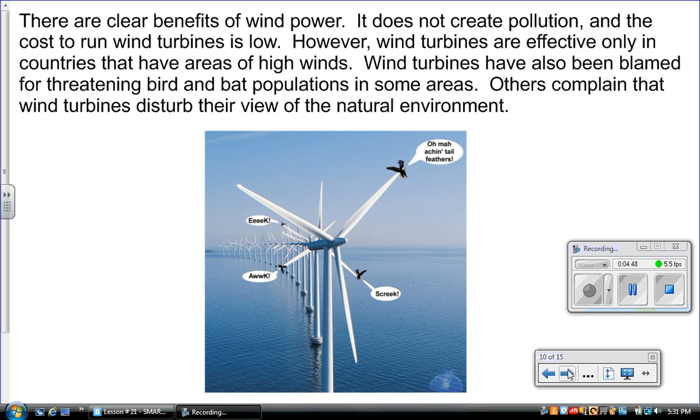There are clear benefits of wind power. It does not create pollution, and the cost to run wind turbines is low. However, wind turbines are effective only in countries that have areas of high winds. Wind turbines have also been blamed for threatening bird and bat populations in some areas. Others complain that wind turbines disturb their view of the natural environment.